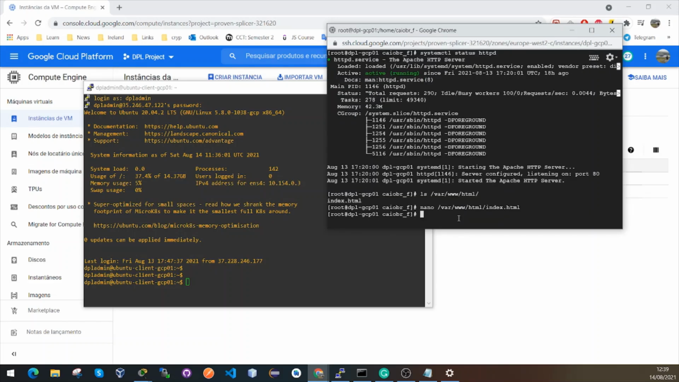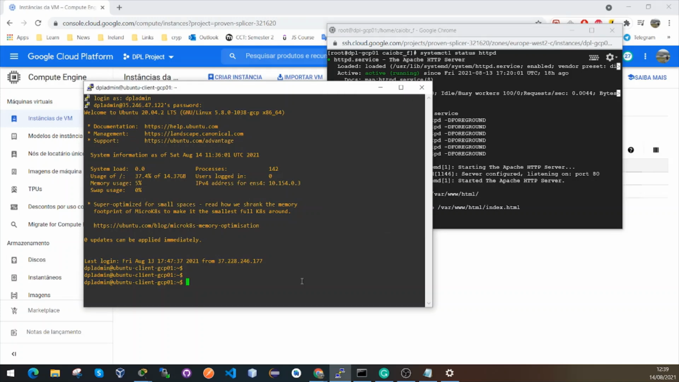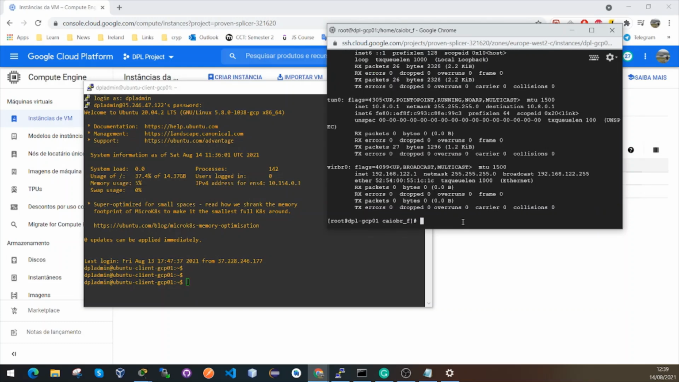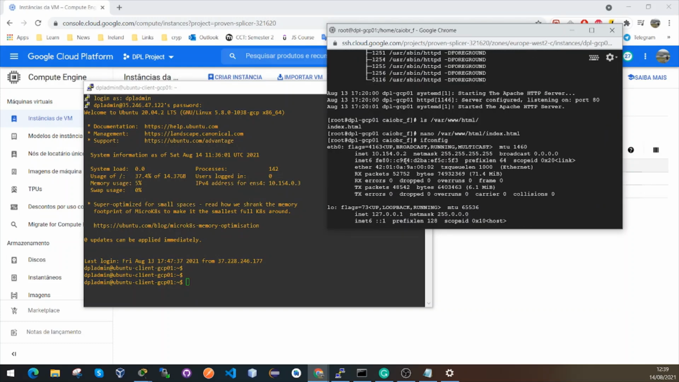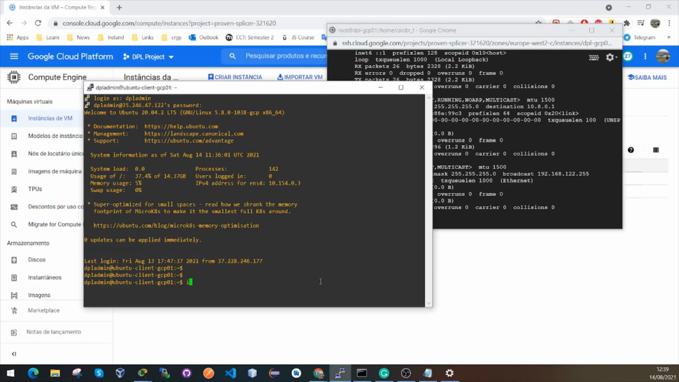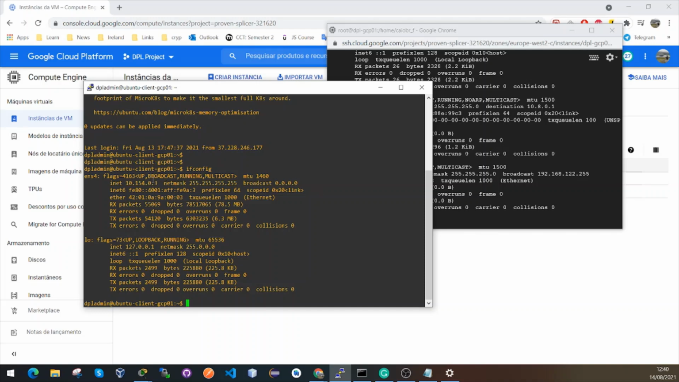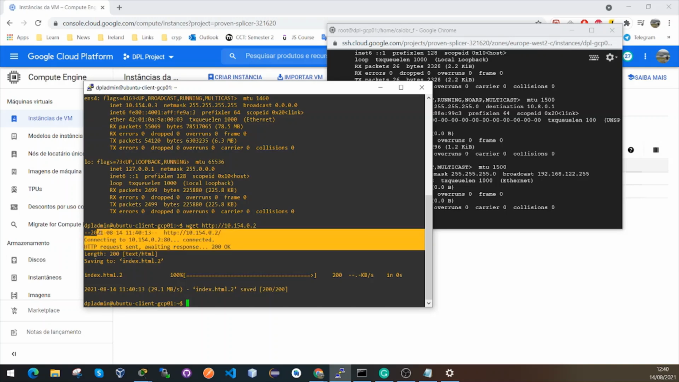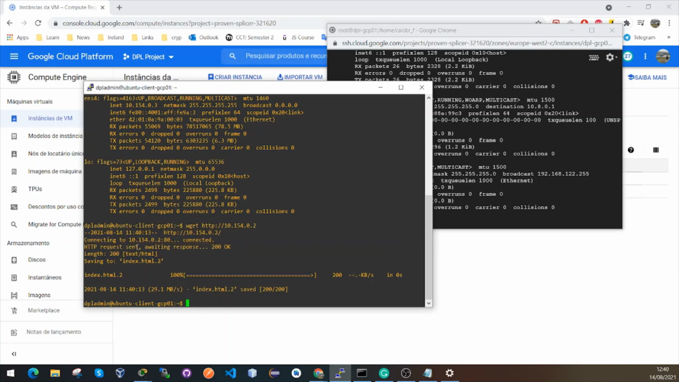The IP of the server is 10.154.0.2 and the client is 10.154.0.3. I'm gonna get the HTTP page from the server and the HTTP request opens with success.